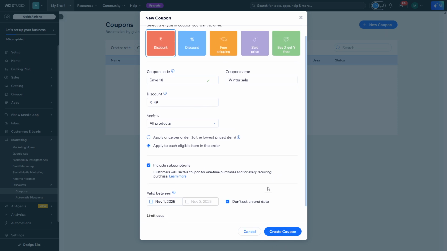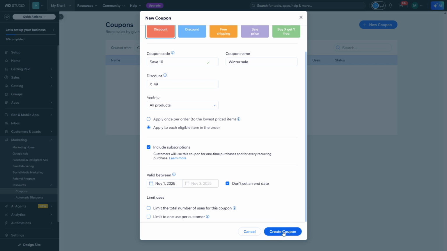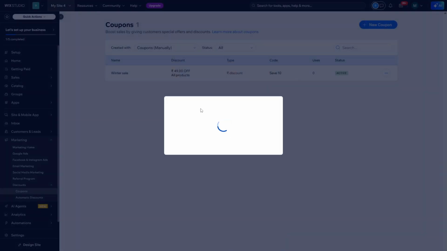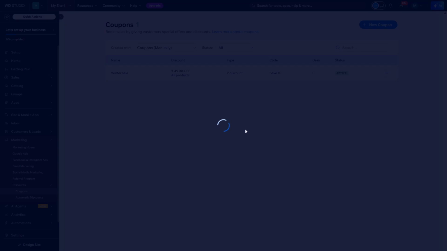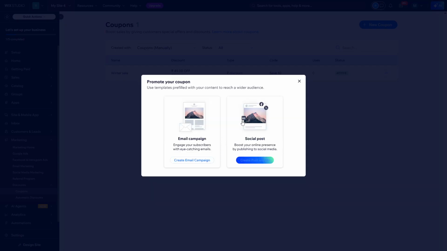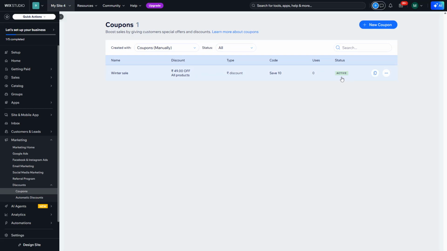Double-check all the details you've entered, and when you're satisfied everything is correct, click Create Coupon to save and activate your new promotional tool. With this setup, you've crafted a well-targeted coupon to drive traffic and encourage sales on your site. And there you have it. Your coupon is ready to enhance your marketing strategies and boost sales on your website. Happy selling!